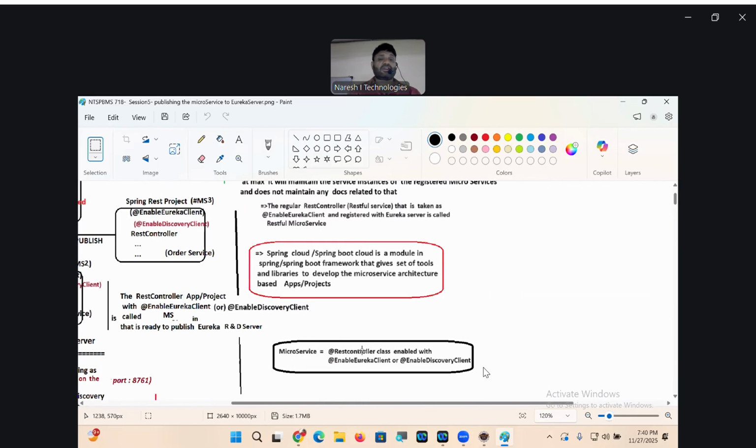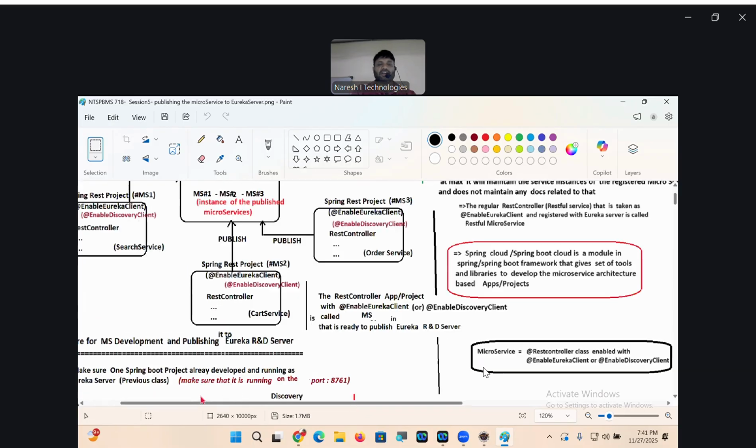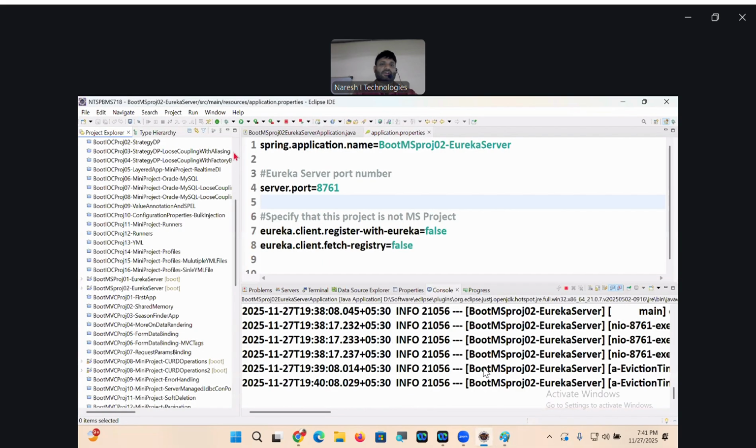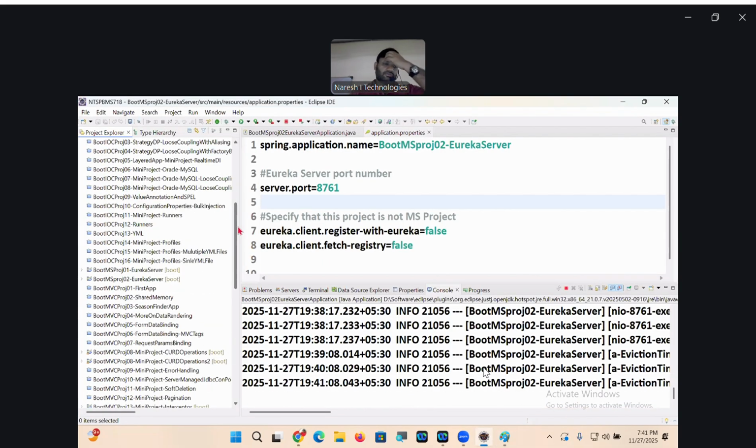Microservice is equal to a REST controller class enabled with what? @EnableEurekaClient or @EnableDiscoveryClient. That's for sure now. Got it? Yeah, that's good. Great. So now let's see what we can do.